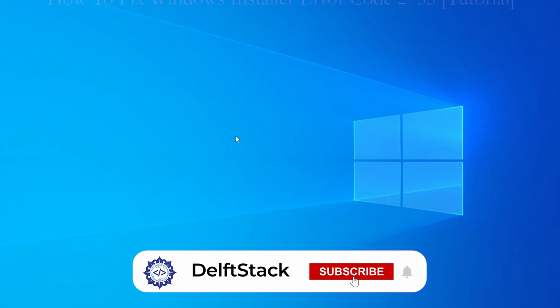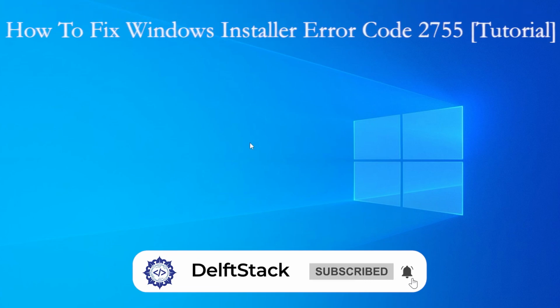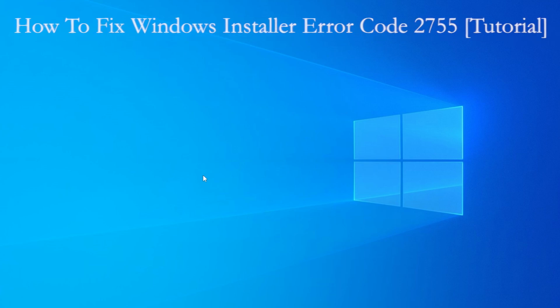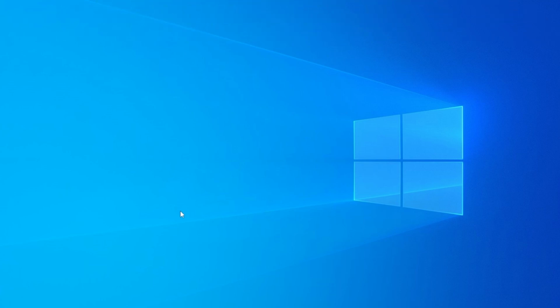Hey there, welcome back. In this tutorial, I'm going to walk you through how to fix Windows Installer Error Code 2755. This error usually pops up when you're trying to install a program and Windows can't access the installation files properly. Don't worry, the fix is easier than you think.